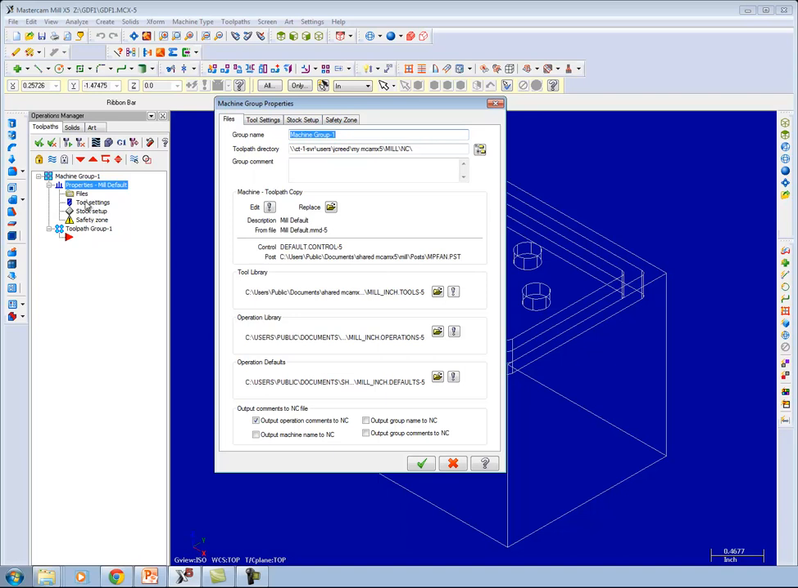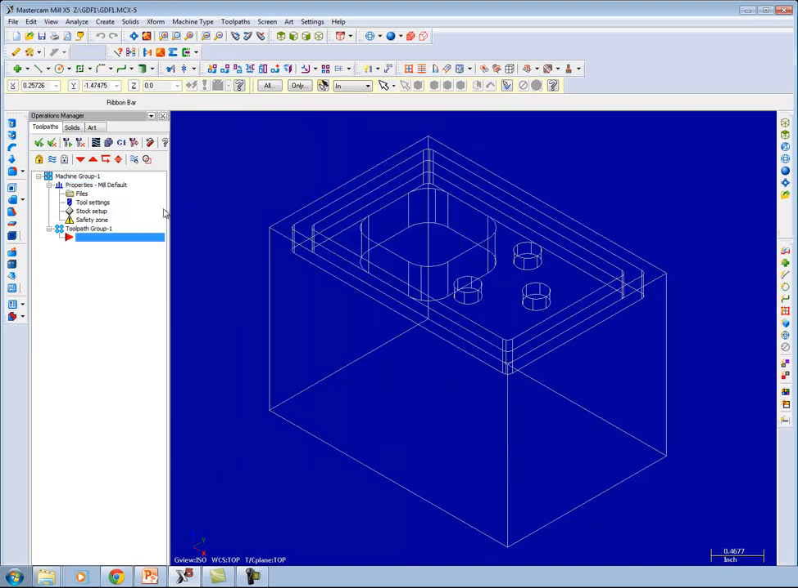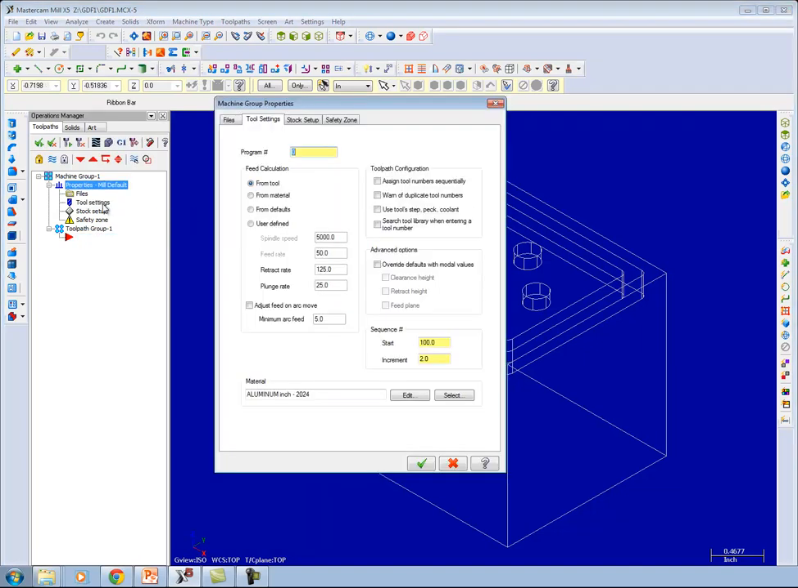So I can access all of these either by double-clicking or clicking on the Files button, or I can individually go into Tool Settings. If I close this here and click Tool Settings, then I just pop up at that particular tab. So these are sort of like tab selectors.